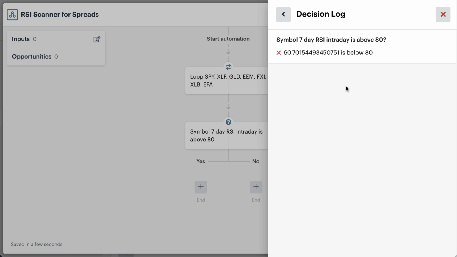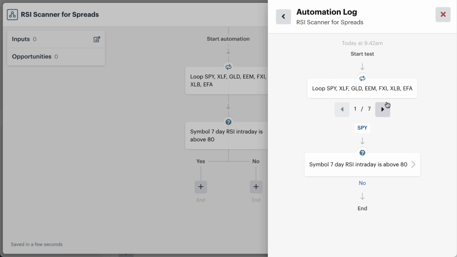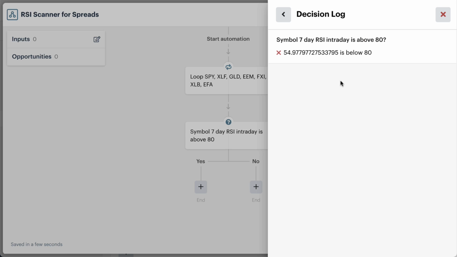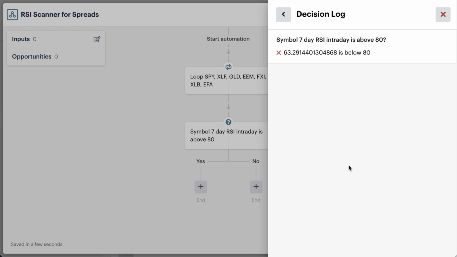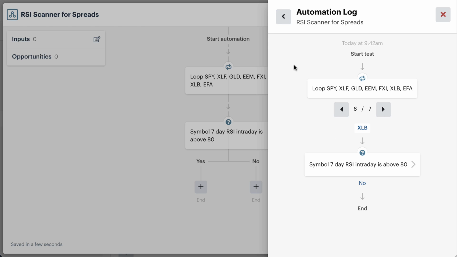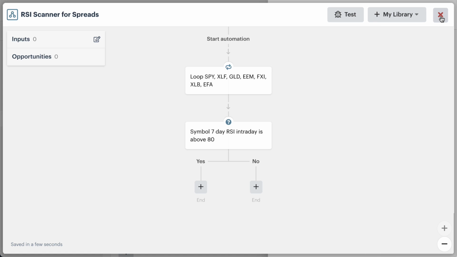You can get more information on this reading by just clicking the decision log and see the actual values that are coming in. Notice that if we loop through the additional symbols here, we can see all of the results for any symbol that we included in our list. Notice that all of these decisions are currently showing as not above 80. And again, we can click through any single symbol here and check all the decisions that the bot is making and test our logic right as we go.